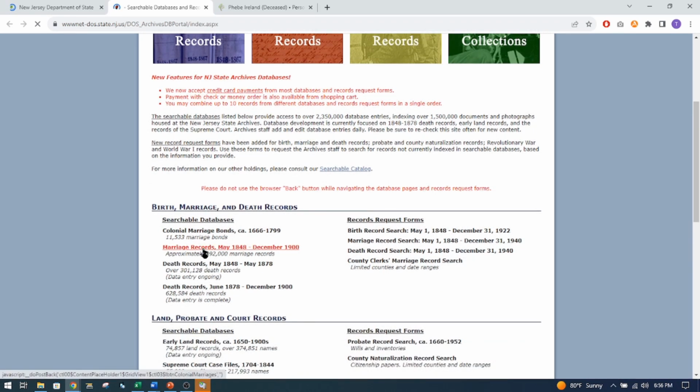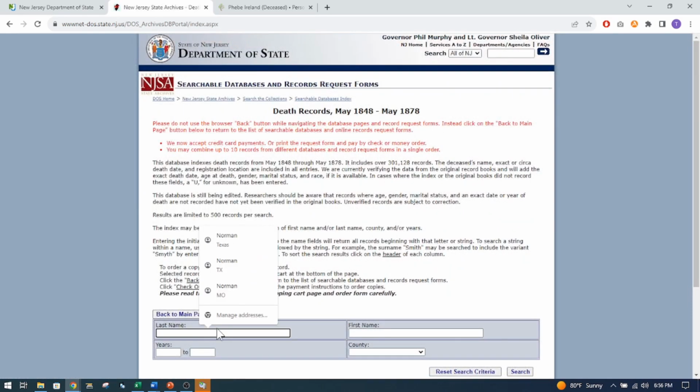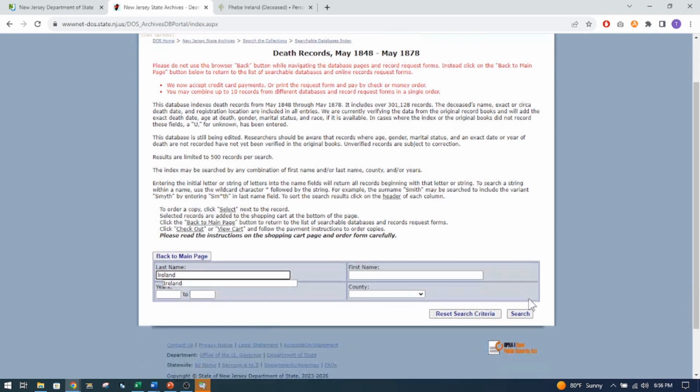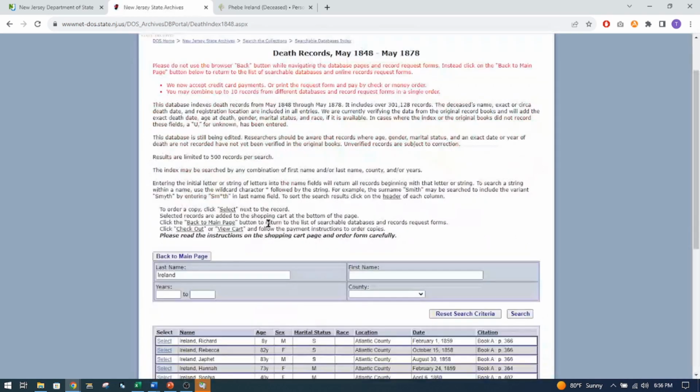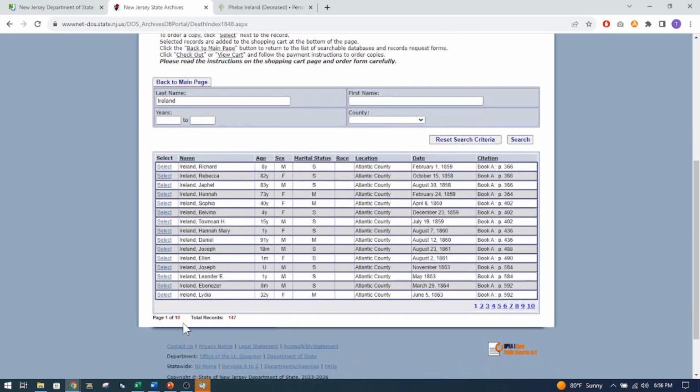So let's try the death records, and I'm going to try Ireland again, and this is 1848 to 1878. Let's see what we come up with. Okay, we have 10 records. So here you can see how many records I could look through. There's a lot. And these give us the dates here.